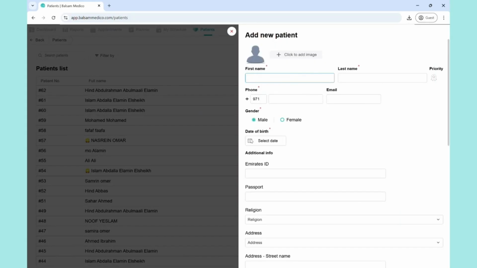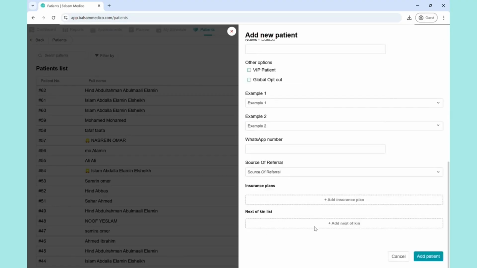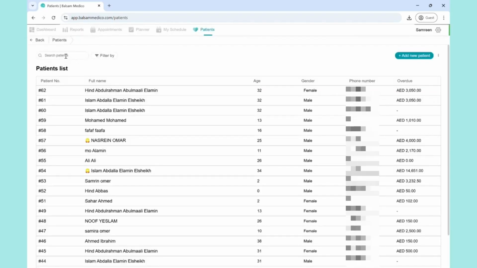Add the information with the red asterisk and the Emirates ID, and the rest are optional. Finally, click on Add Patients. You can search for a specific patient with their phone number or their full name. Or you can click on Filter By to filter the patient list by their gender, filter the overdue patients, or to choose a specific age group.